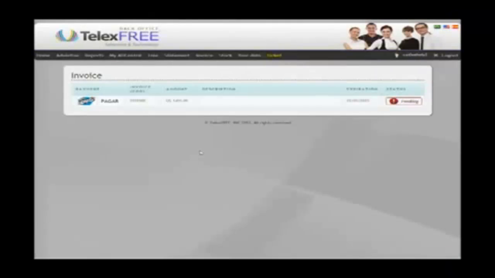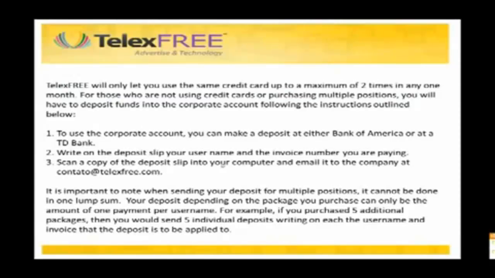For those who won't be paying by credit card, you're going to stop here. You will not proceed with the ProPay link. What you're going to do is log into your back office and click on invoice. It's going to bring you to a page where you're going to get your invoice number and the amount of money that you're going to need to send with your bank deposit. What's important to note here is TelexFREE will only let you use the same credit card up to a maximum of 2 times in any 1 month.